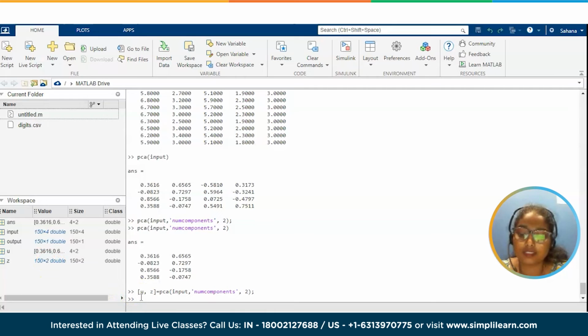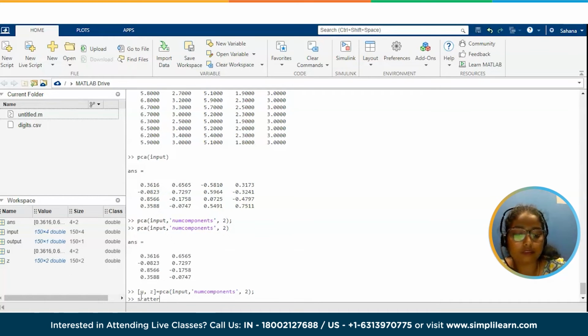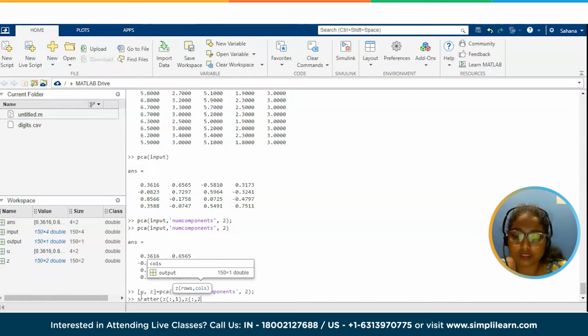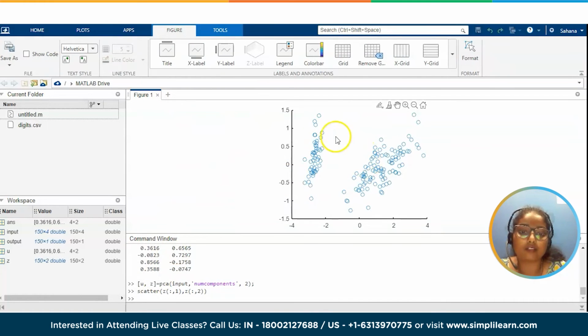Now we'll plot this and we'll get our graph. To do that, I am using a scatter plot for our variable Z, with respect to the first row and with Z with respect to the second row, and I have to close the brackets with a semicolon and just enter. We got a figure. We have an iris data set of three different flowers, that is the characteristics of one flower, characteristics of second flower, and characteristics of third flower.